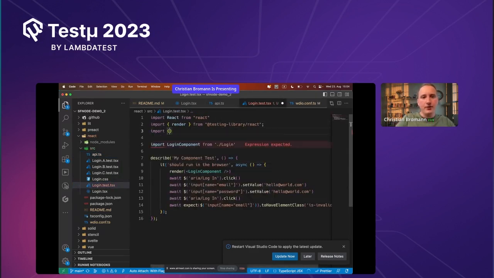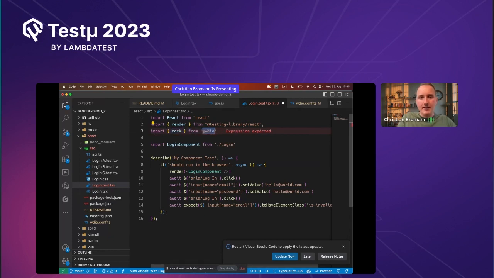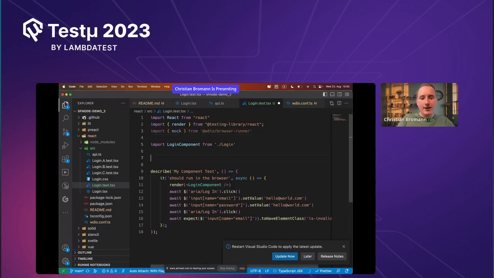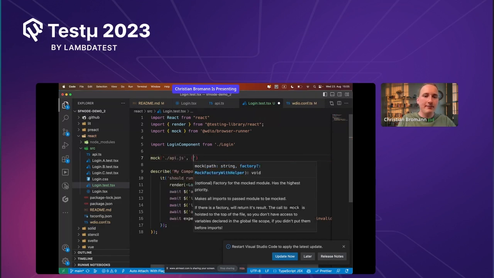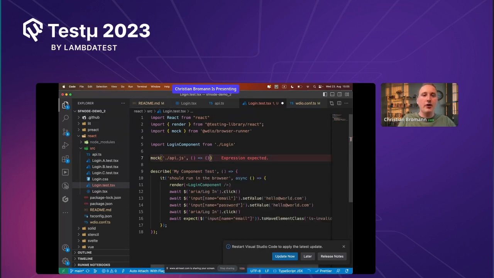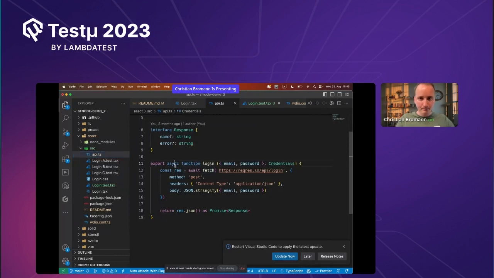To mock in WebdriverIO, you can import the mock function from the WebdriverIO browser runner. And to mock a function or a file, you pass in the directory or the URL of the file, and you pass in a function that returns your expected interfaces. So in here we have a named export called login. So we want to make sure that we export that as a mock.